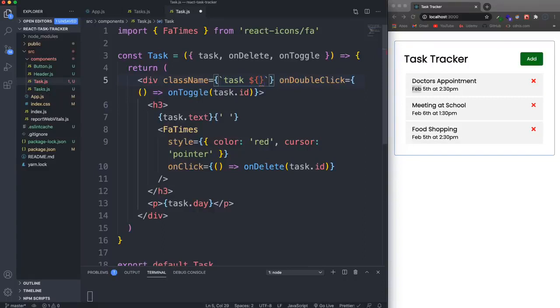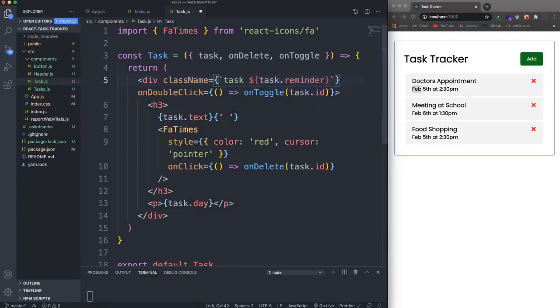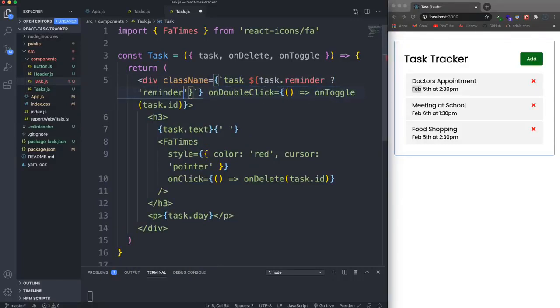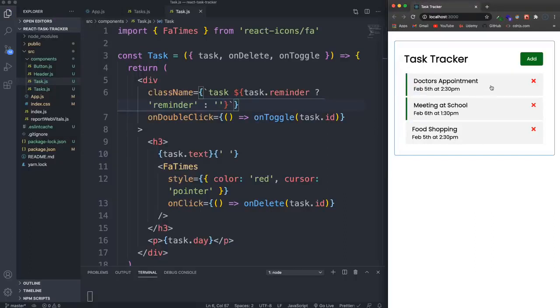In the template literal here, we're going to say if the task.reminder is true, then we're going to have the class of reminder. Else, it's just going to be nothing. So if I save that, you can see the first two have the green border because those are true. If I double click, it goes away. Double click again, comes back. Okay, so this is coming down from our state, this task, and we're checking the reminder. Okay, so we can just toggle these and we can delete them.